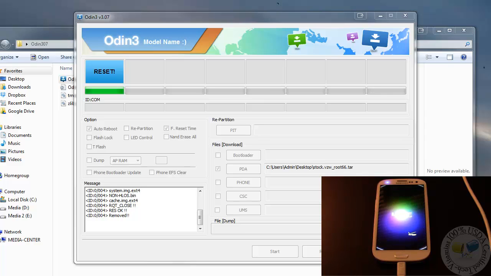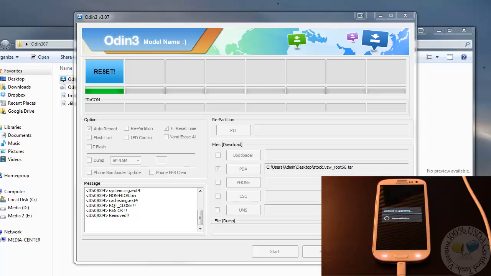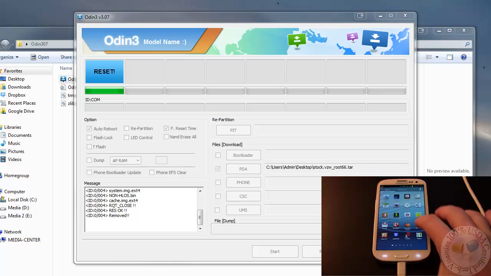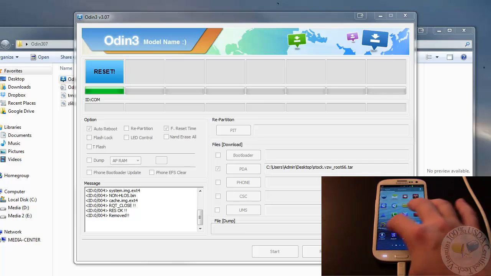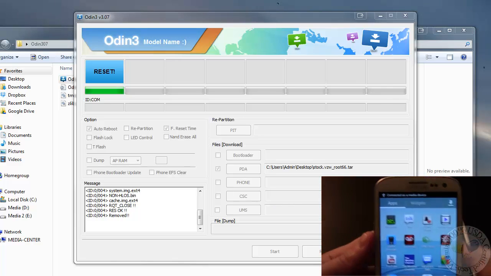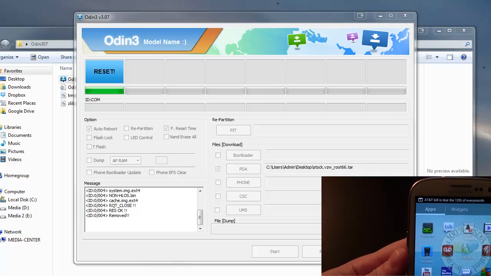Once you boot up, you can pop into the app drawer, and we should have Super User. Android is upgrading, so we'll let it run through that and do its thing. We've booted back up, so we'll pop into the app drawer and scroll for Super User. There it is. We have Super User, which shows that we have achieved root.